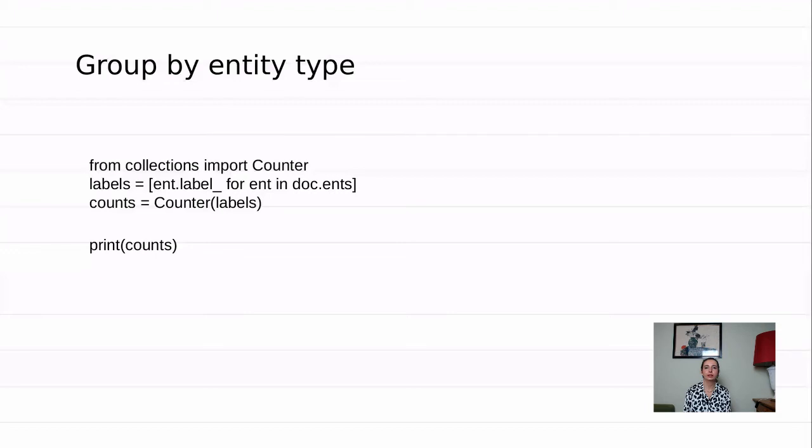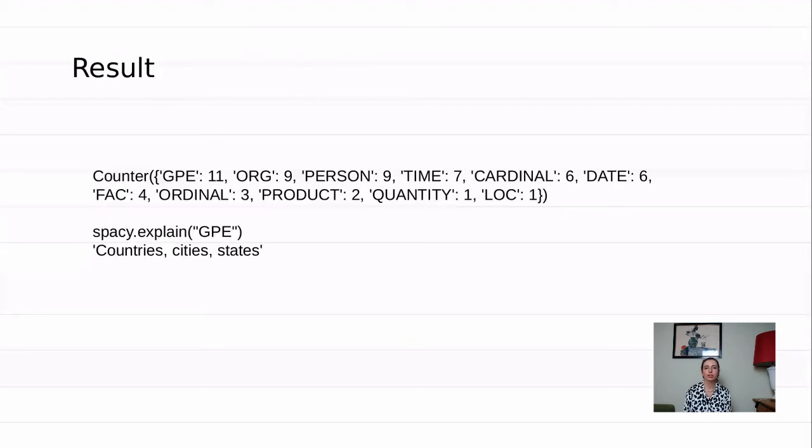So let's print the counts. The most frequent entity type is GPE, which means a country, city, or state. The second one is person, whereas the third most frequent entity label is org, meaning an organization. This is quite expected because it's a news article.